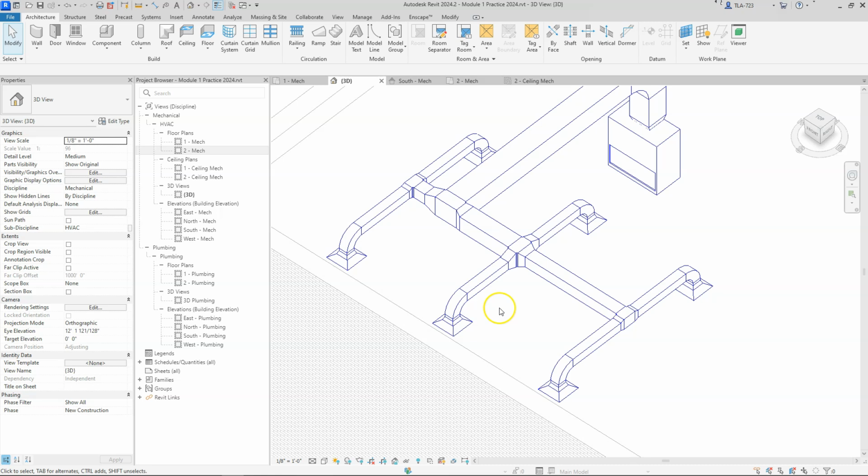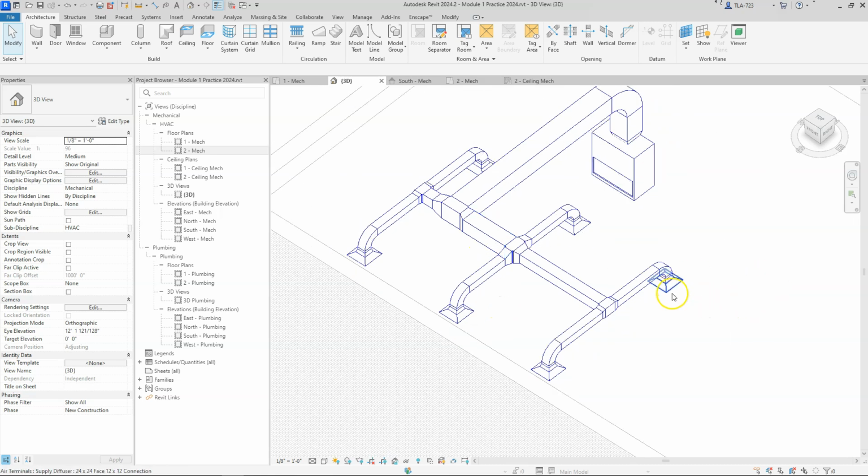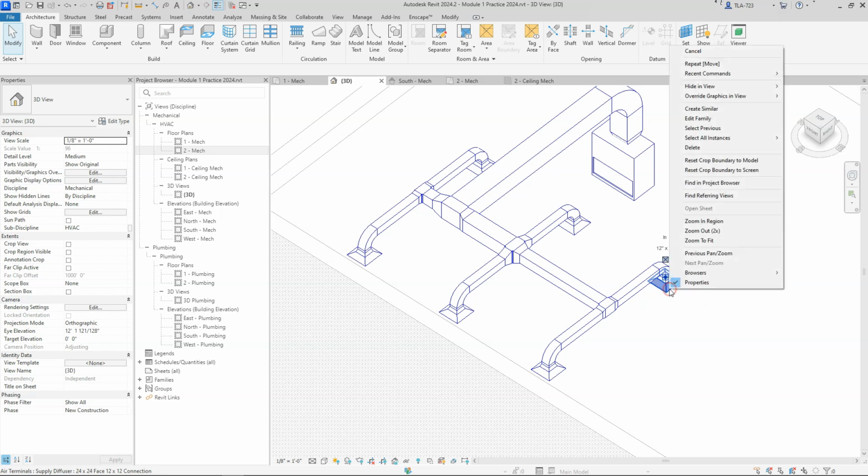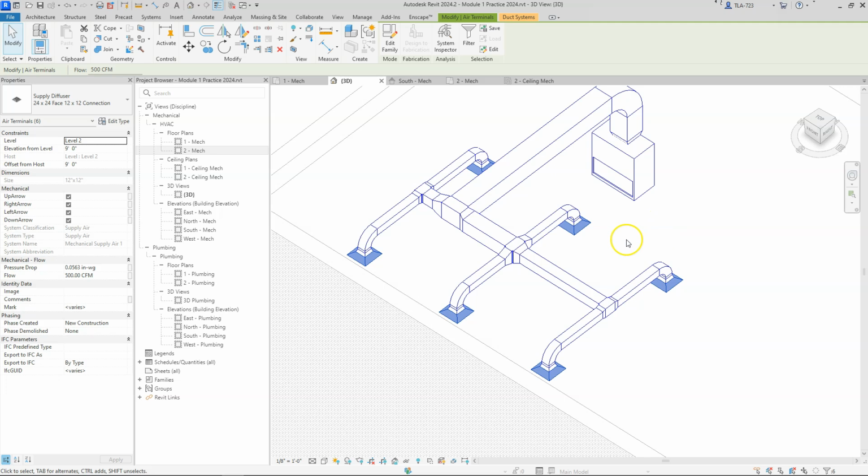All right, so now what I'd like to do is just kind of show you that we can actually set the cubic feet per minute limit on the diffuser itself. So let's go ahead and select all of those. I'm going to right click, say select all instances visible in view, gets me all 6 of those quickly. And now I can come over to the instance properties and change the flow rate if I want to.